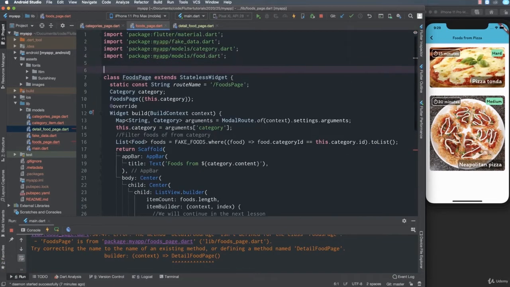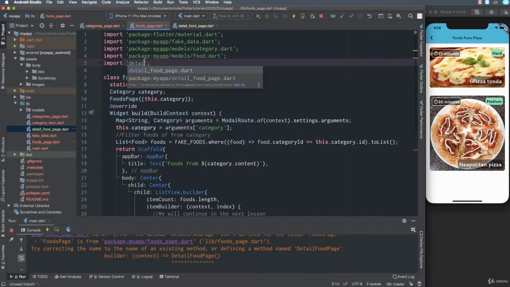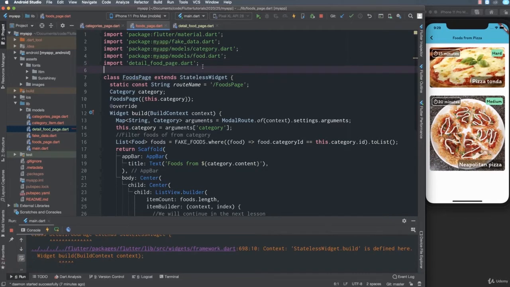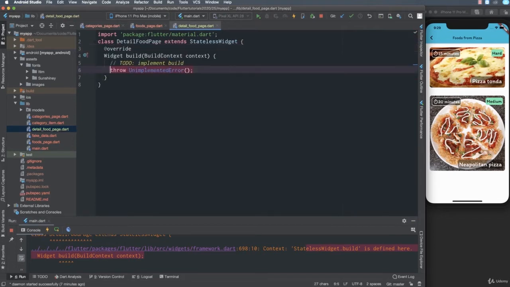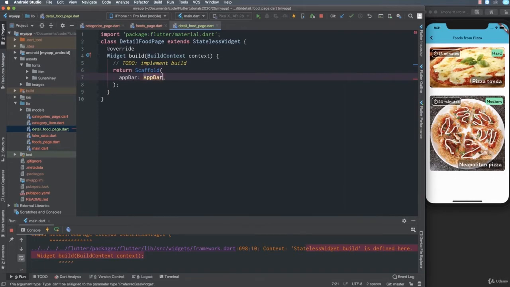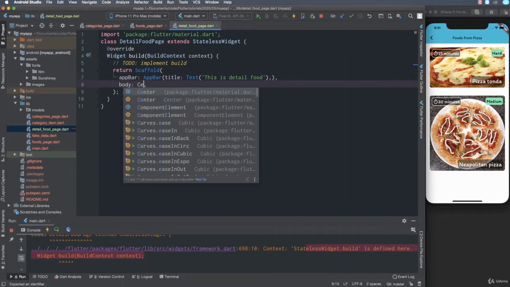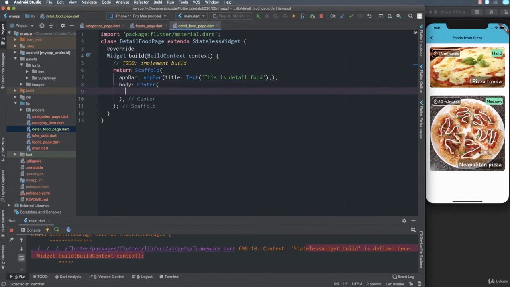Okay, and I import the detailed food page here. Import in food page and command S to save. Yes, command S to save. And in this I return a scaffold using app bar. Title is the text. The text here is detailed food, and the body here is center.